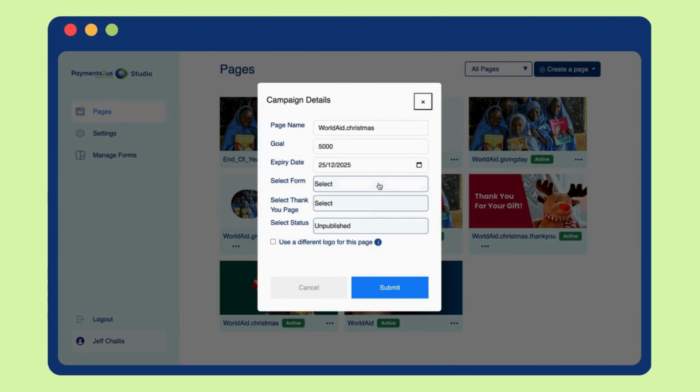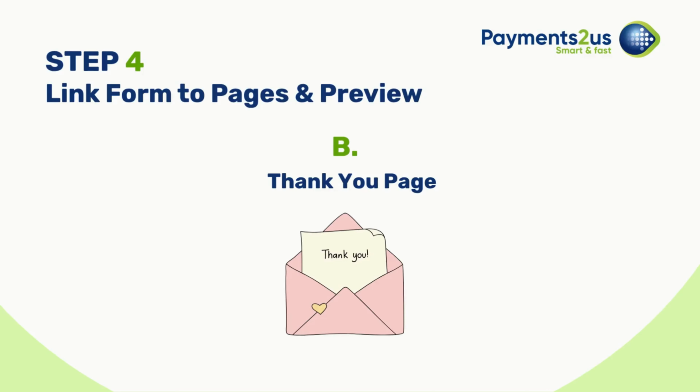Click on Select Form to choose your donation form. Then, select the thank you page that corresponds to your donation page. Set the status to ensure your donation page is active. That's it, you've now successfully linked your donation page to your thank you page. Moving on to the next step, we'll be linking the donation page to the thank you page.